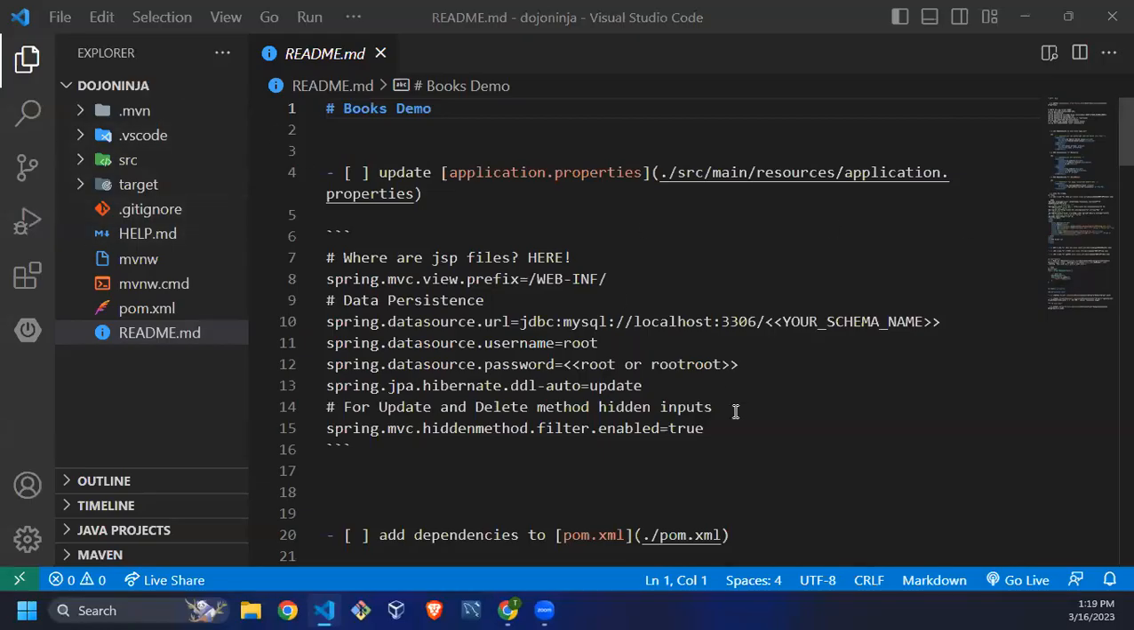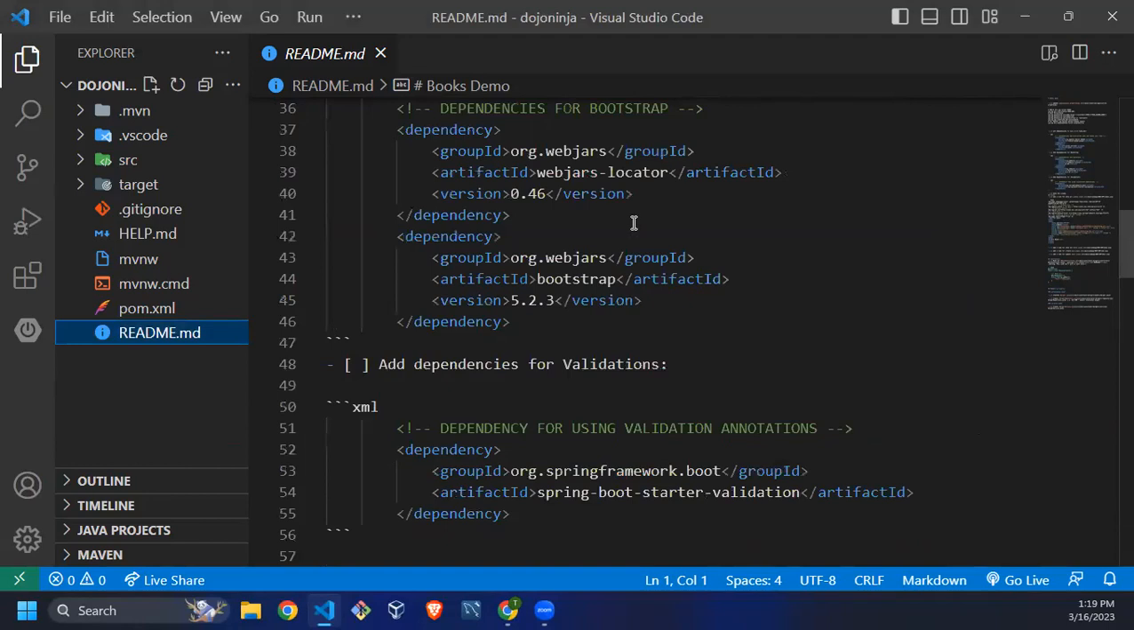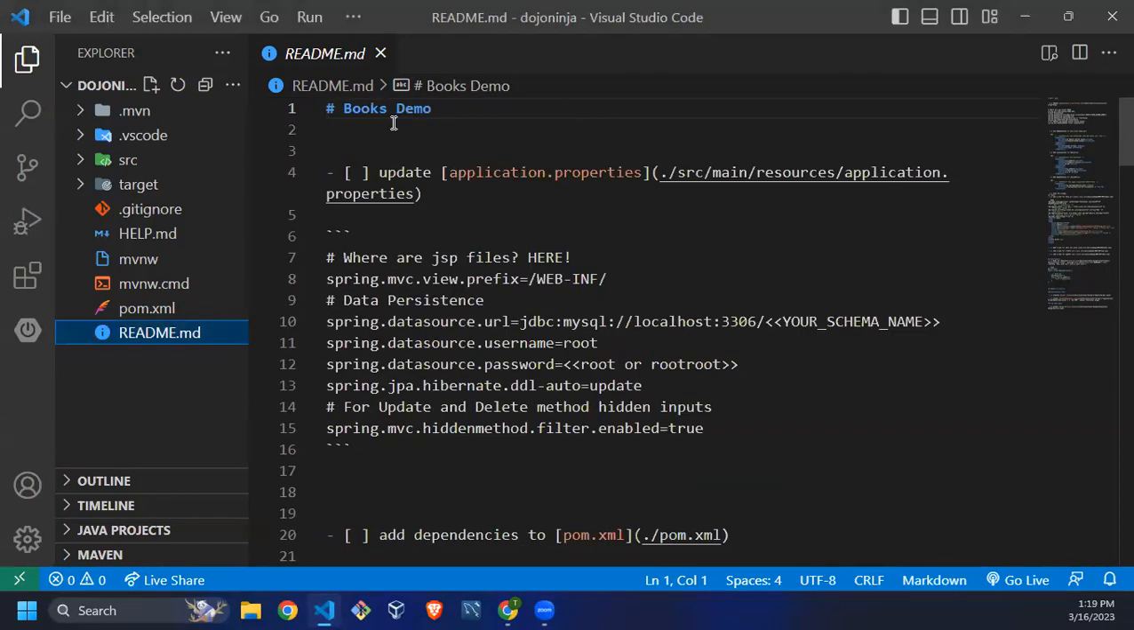I took the liberty of setting this up. I have a Dojos and Ninjas assignment in my prep folder, and I was trying to create this and it wasn't working, and I was starting to panic a little bit, but I finally got it to work. So I took the README from the books demo. So let's modify this a little bit. Let's just change this to Dojo Ninja demo.